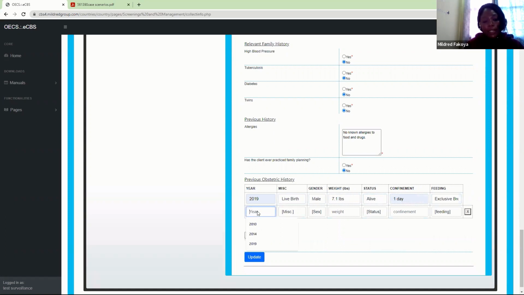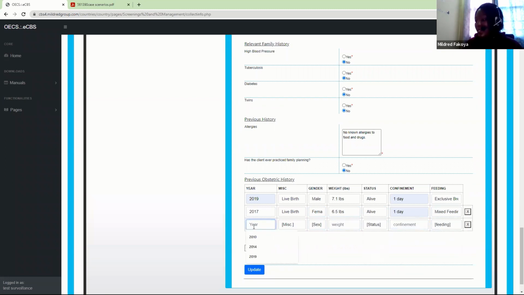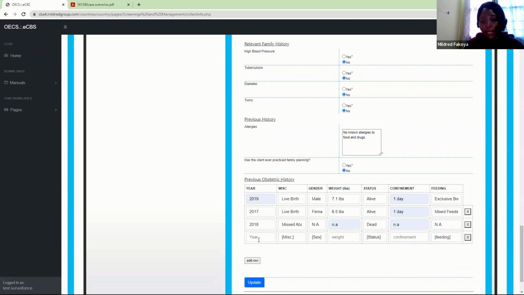Then before 2019, she had a girl in 2017. It was a live birth. She's female. She weighed 6.5 at birth. She's alive. They stayed in the hospital for 1 day, and this child had mixed feeding. So now we will record the stillbirth or the missed abortion she had. So let's say in 2016, she had a missed abortion. All the rest are not applicable. And she had the same problem in 2015. Okay, so she had just 1 missed abortion.